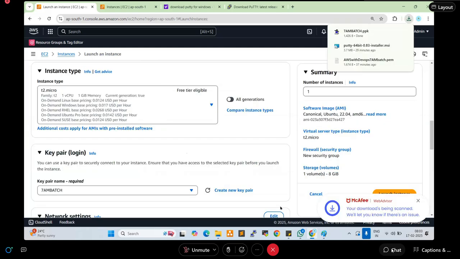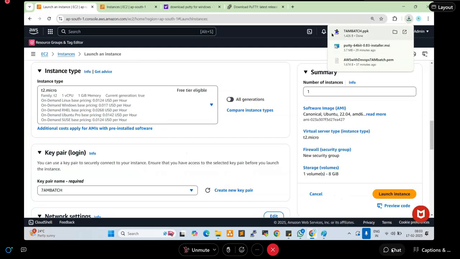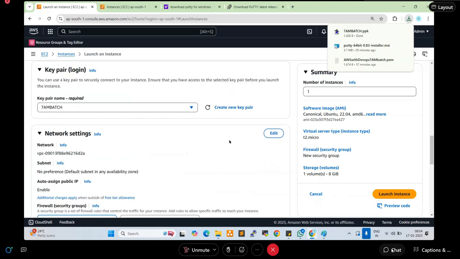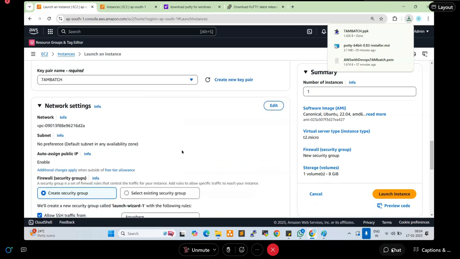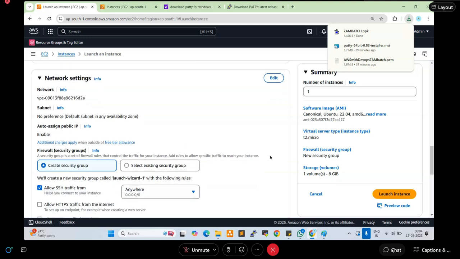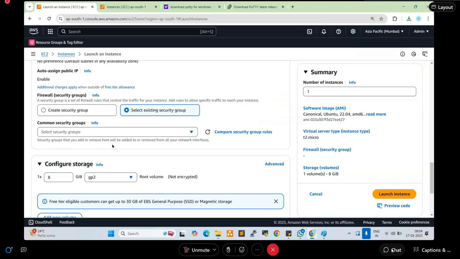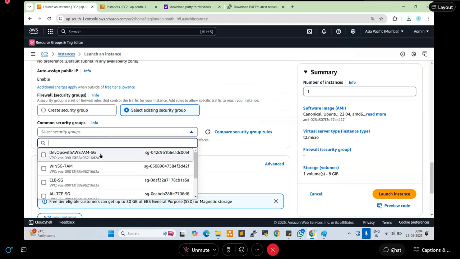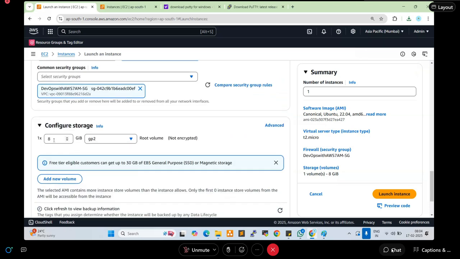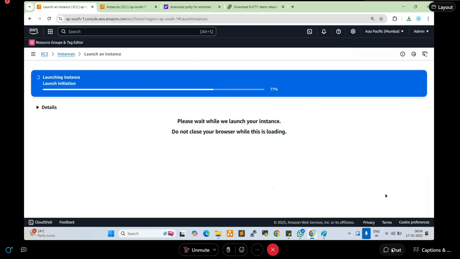Now the key pair is downloaded. See here, directly the hat symbol is there, right? So instead of downloading PEM and converting into PPK, directly we can select the PPK while creating the EC2 instance, right? Now scroll down here, network settings. I want to use the existing security group. Select this. This is the existing security group. I want to use this. Select this. 8 GB storage, one instance, launch instance.